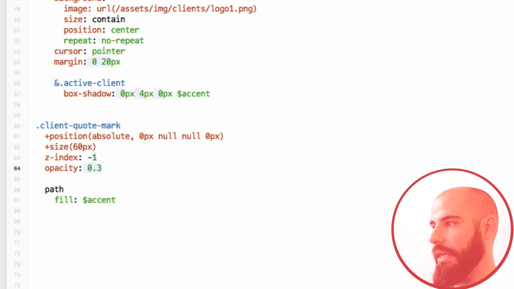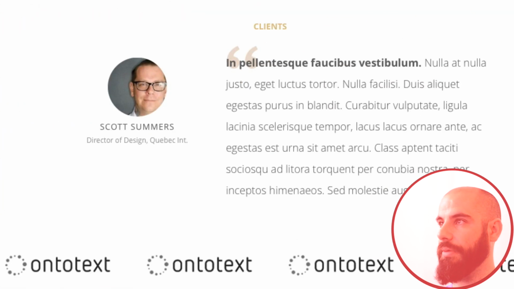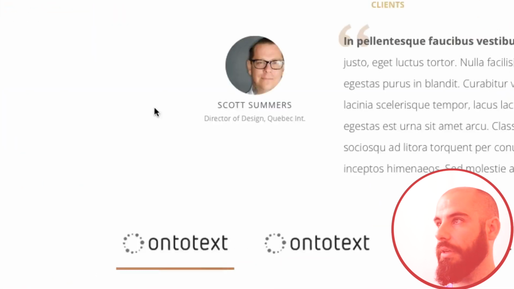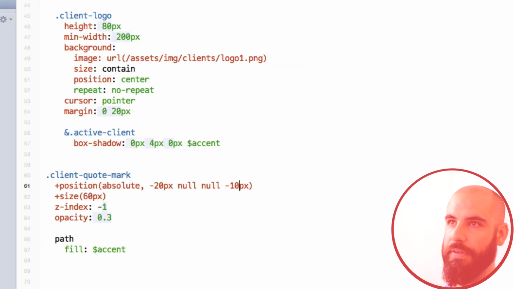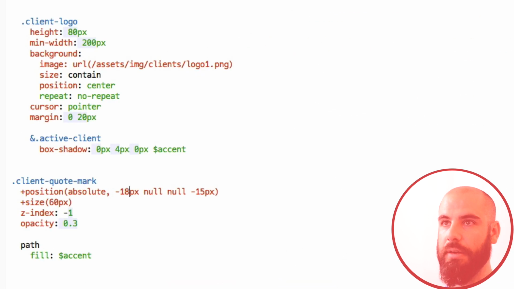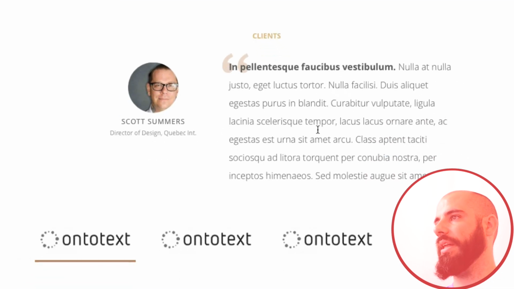Now I want it to kind of stick up and out. I want it to be negative 20 pixels from the top. Yep. And negative 10 from the left. Yeah, that's pretty good. Negative 15. Yeah, I like that. Maybe negative 18 right here, so I can stick below that baseline a little bit. Okay, cool. I think I'm happy with that, the way that looks.